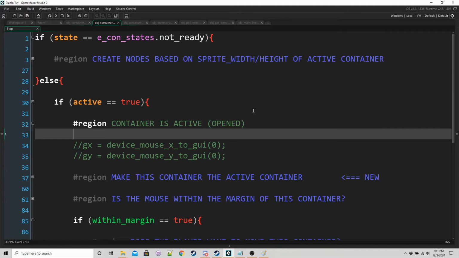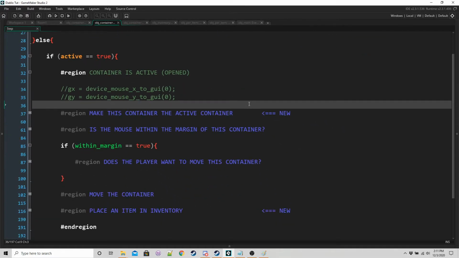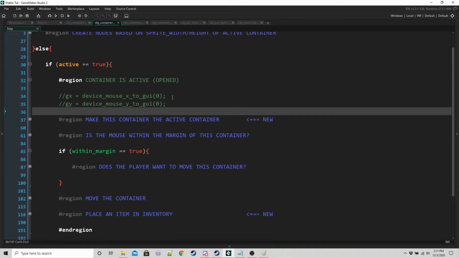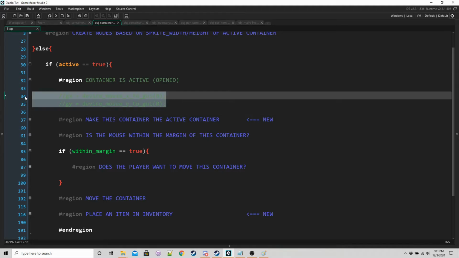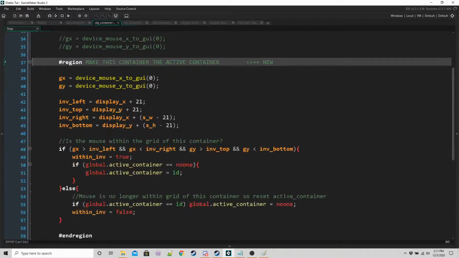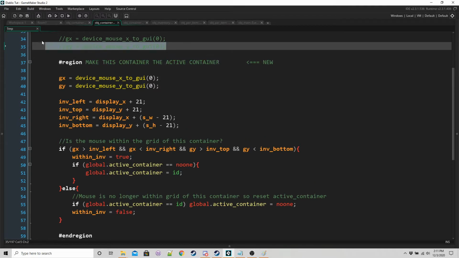of the container object. Let's just zoom out for a minute. So we're going to comment out these 2 lines, but you can copy them because we're going to use them in this region here. So this region is going to make this container the active container. So we're going to move these 2 lines to here.